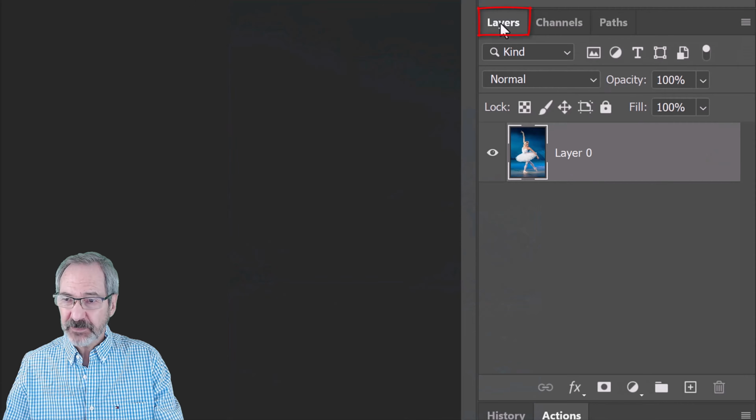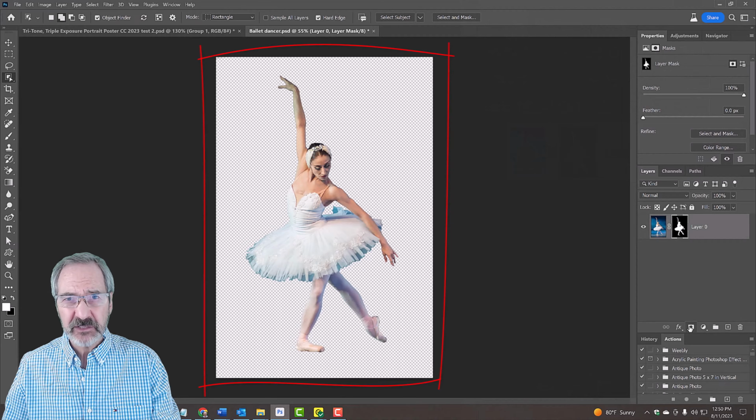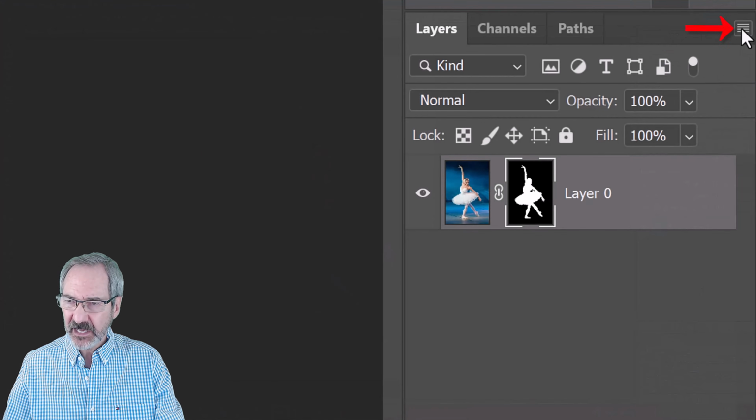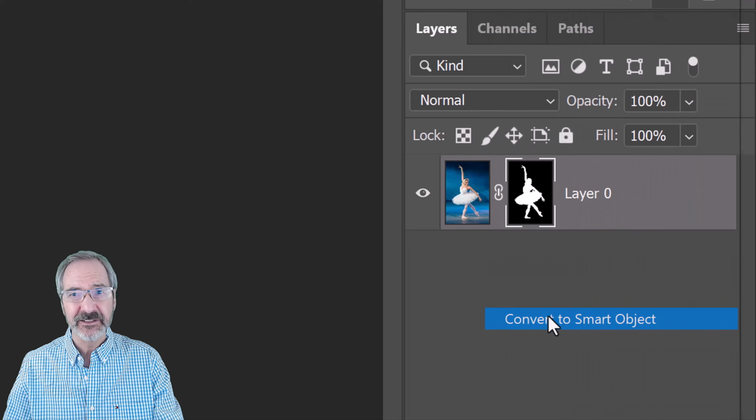Open back the Layers panel and click the Layer Mask icon to make a layer mask of the selection. We'll convert it into a smart object so we can modify it non-destructively. To do this, click the icon at the upper right and click Convert to Smart Object.